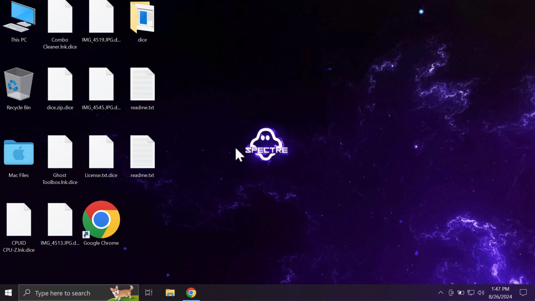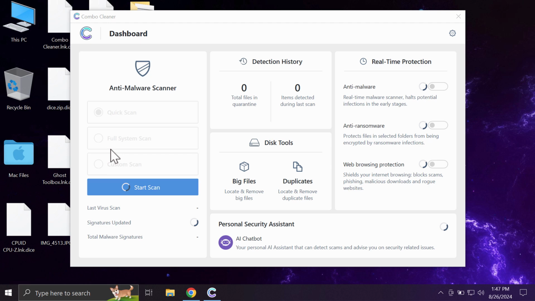Combo Cleaner is initially in the trial mode, and only the quick scan option is available in the trial mode. So you need to click on this blue start scan button. Initially the software will be in the trial mode, as I said, so click on the start scan.